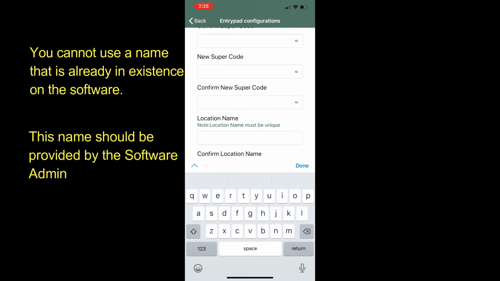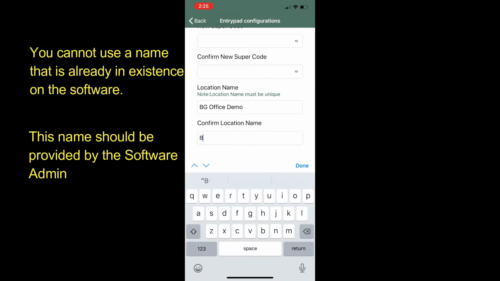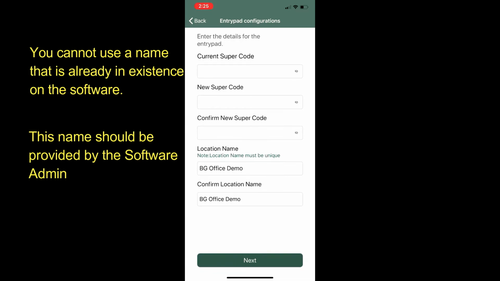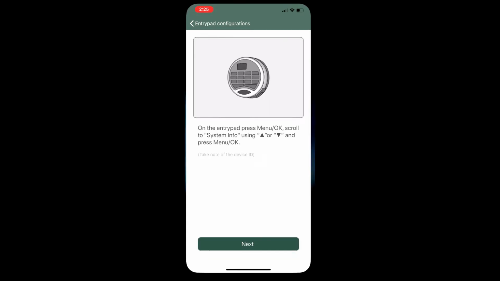So in this case, I'm going to use BG Office Demo. Done. It says confirm BG Office Demo. And done. And now it says click on Next. On the entry pad, press the Menu OK button, scroll to System Info and press Menu OK and take note of the device ID. This is similar to what we did before.